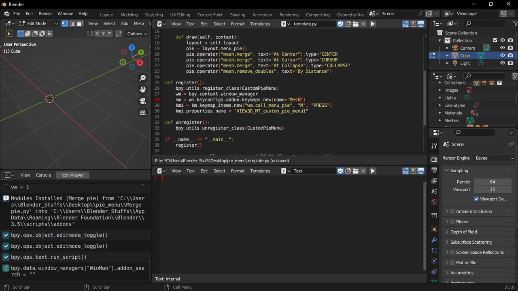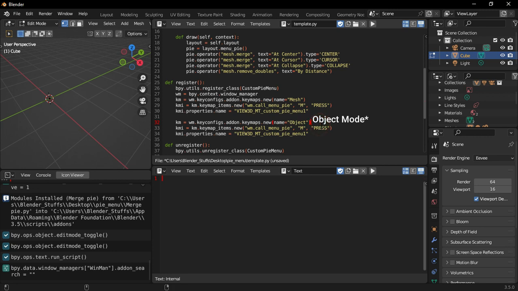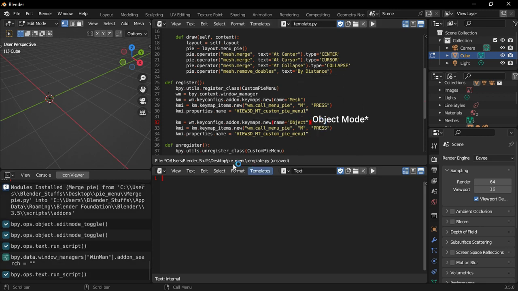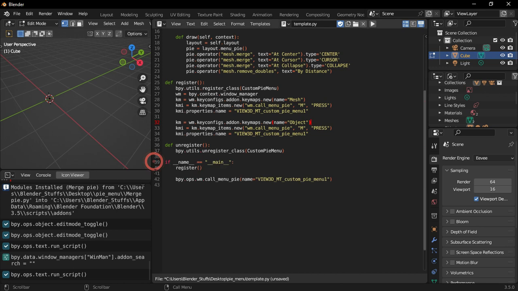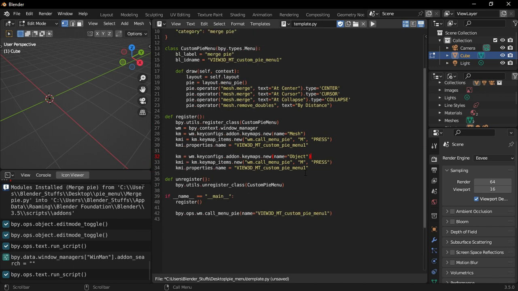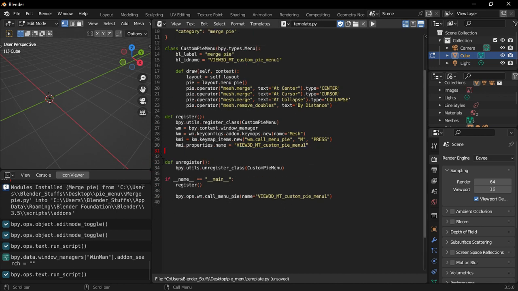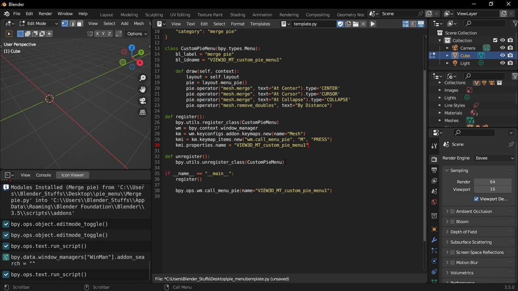And if you want it to work in multiple modes, select these three lines and paste them below. And type here object mode. Now this will work in both edit and object mode. In our case, we will keep it mesh only because the merge operation only works in edit mode. The shortcut key is M.